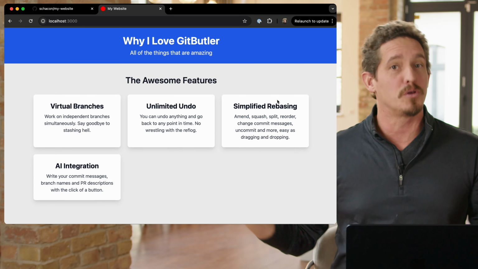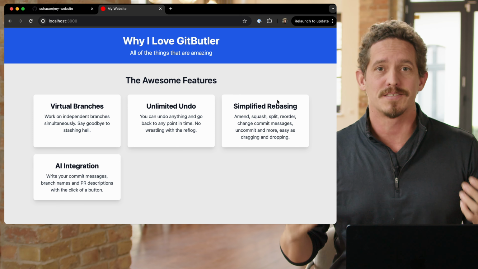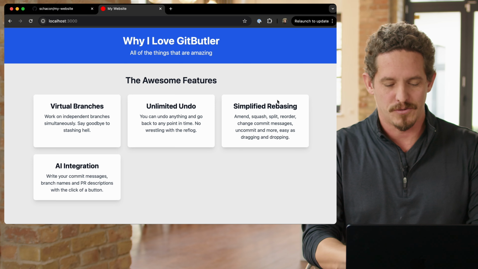So let's go through a really quick, simple workflow and take a look at what that looks like, both having dependent branches and independent virtual branches, and see how we can decide where to put what. Here I have this beautiful website that I just created. It has some of the awesome features of GitButler, and we're going to add stacked branches as a new feature and then update the copy of that new feature that we added in.